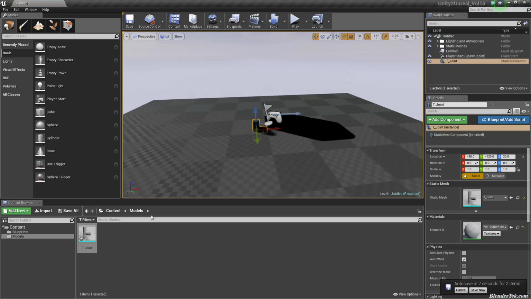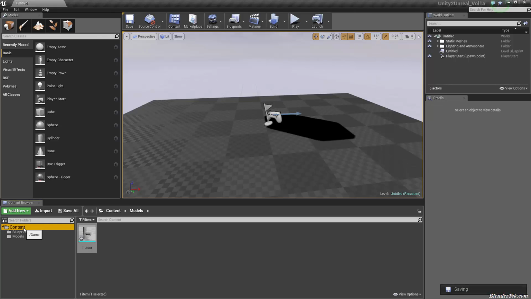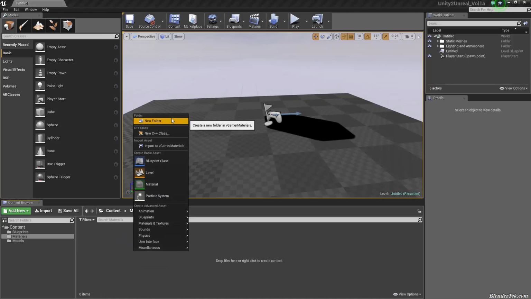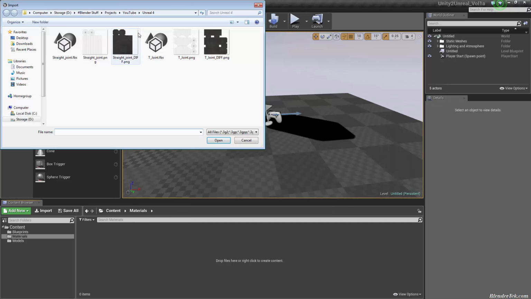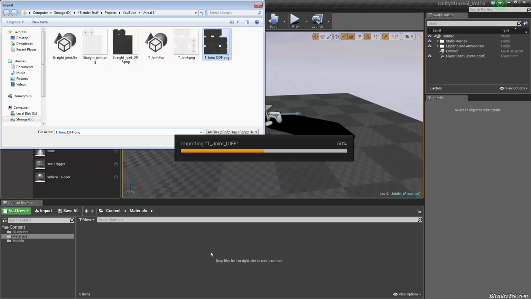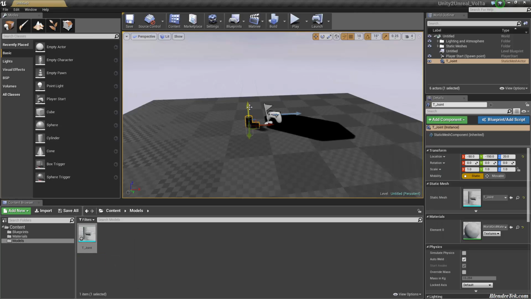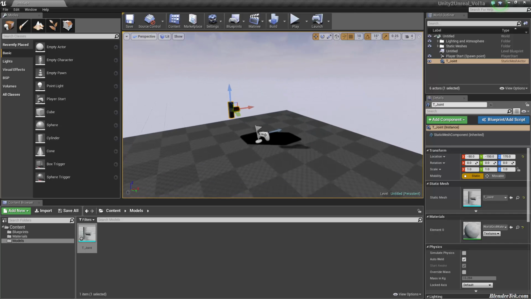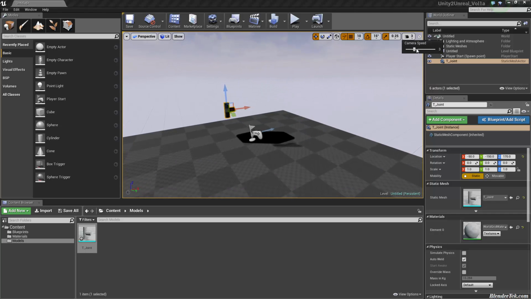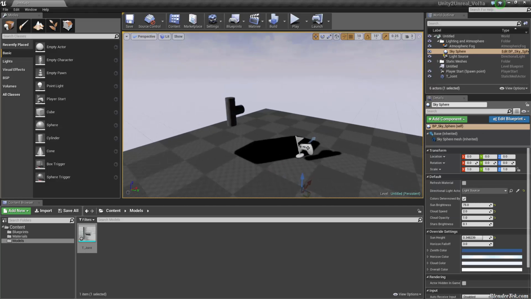Perfect. Okay, so I am also going to create a new folder called materials, and in there I'm going to just import my texture. So I'm going to import the T-joint diffuse texture map. Alright, so my models, my T-joint, I'm going to import that into the scene as a new actor. I'm just going to move it up here so that we can see it. So I'm going to turn down my camera speed again. Maybe I'll try 3. Yeah, it works pretty good.